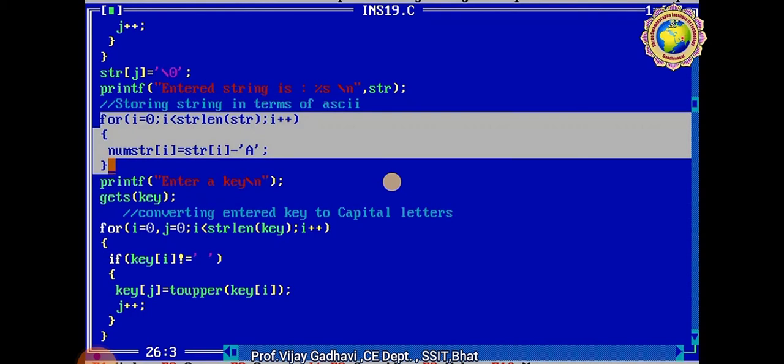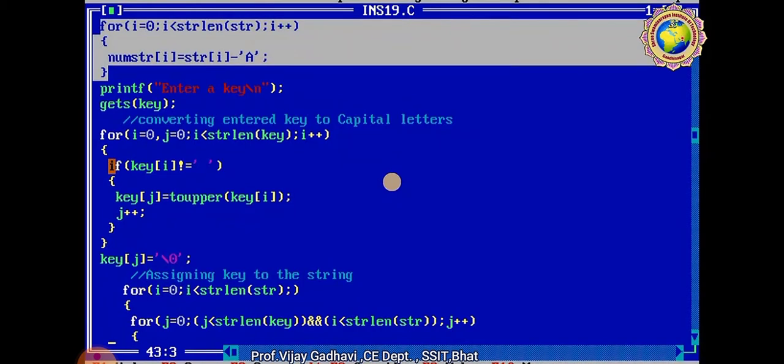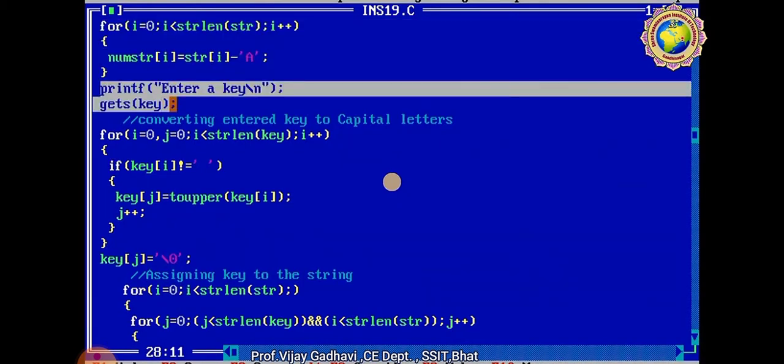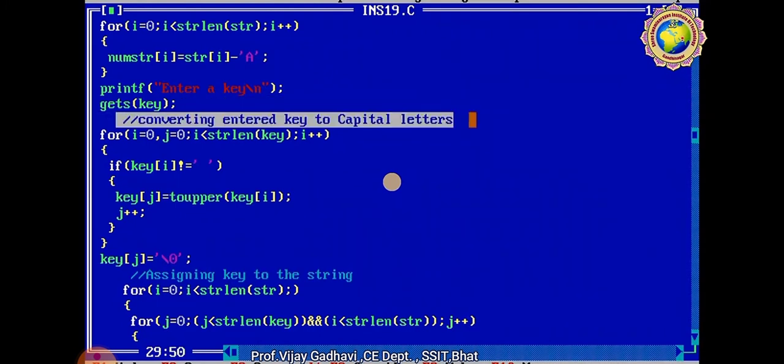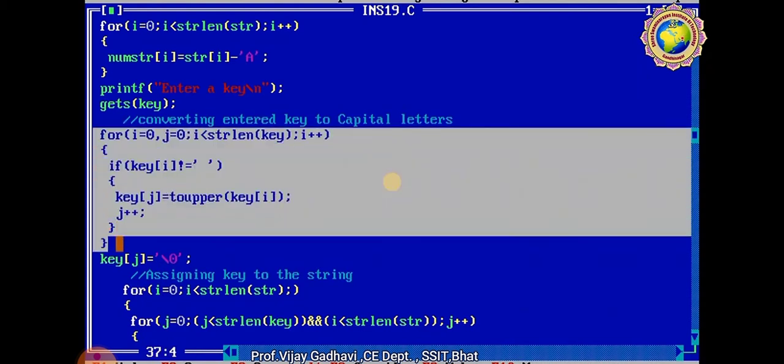According to your requirement you need to identify a key, then gets, get string value for key, then convert the entered key to capital letters. Once again loop. Here you see i is equal to 0, j is equal to 0, then i less than strlen under bracket key, i plus plus. Then here we convert the entered key to capital letters. Now we are completing the process of converting the key value.